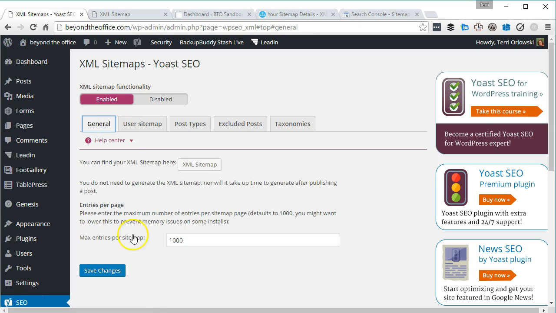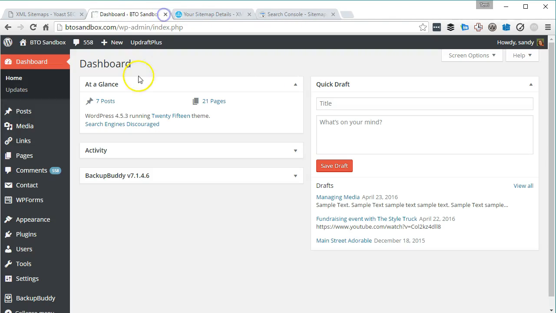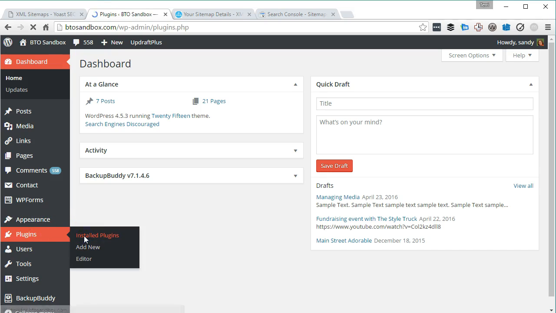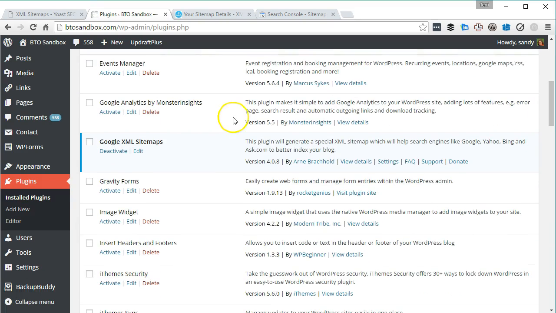So you have your sitemap created, and if you make any changes, all you're going to want to do is click the Save Changes button. So that's pretty simple. I'm going to show you another method that you can use to create your XML sitemap. If you don't want to use the Yoast SEO plugin, some people I know choose not to use it, there's another plugin that you can use called Google XML Sitemaps, and this one is available from the WordPress repository.